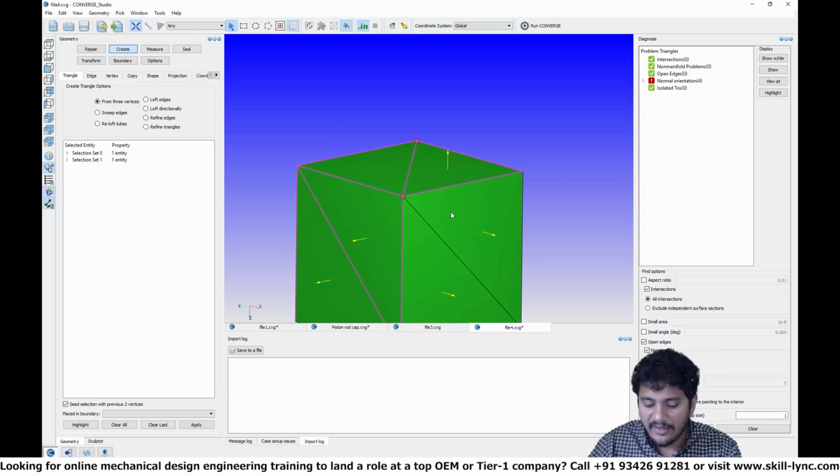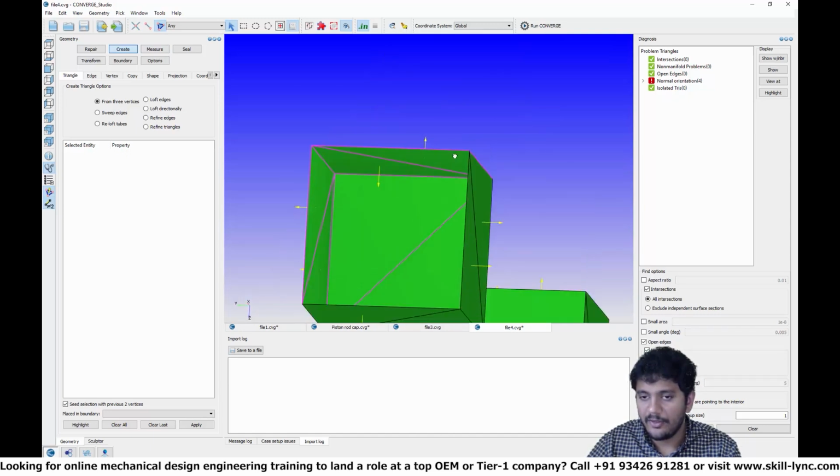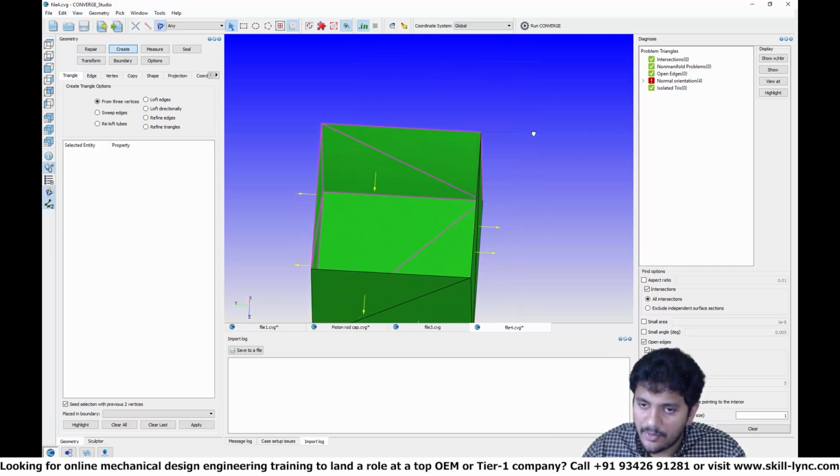So let me just hide these 2 faces. And if I just look inside, you can see that in the top face, one triangle has a normal pointing inside and one triangle has normal pointing outside. So in a closed surface, all the triangles should have normals pointing in the same direction, right? That is one of the requirements, right? If you have to do CFD, and that is why we are seeing this particular problem.